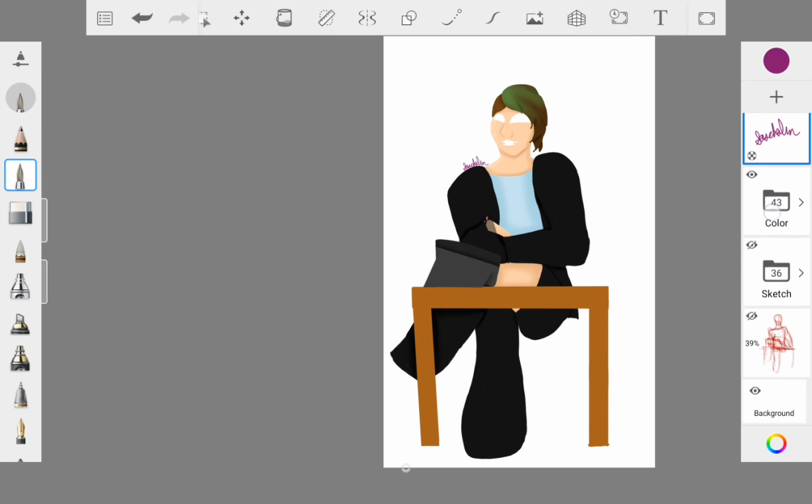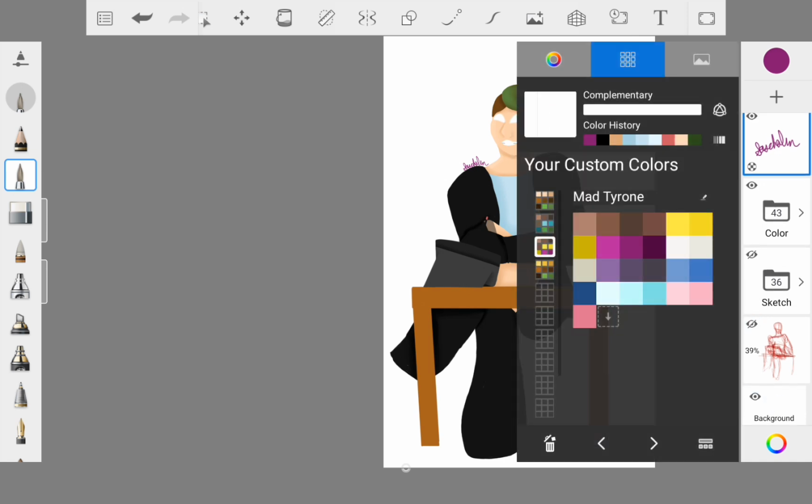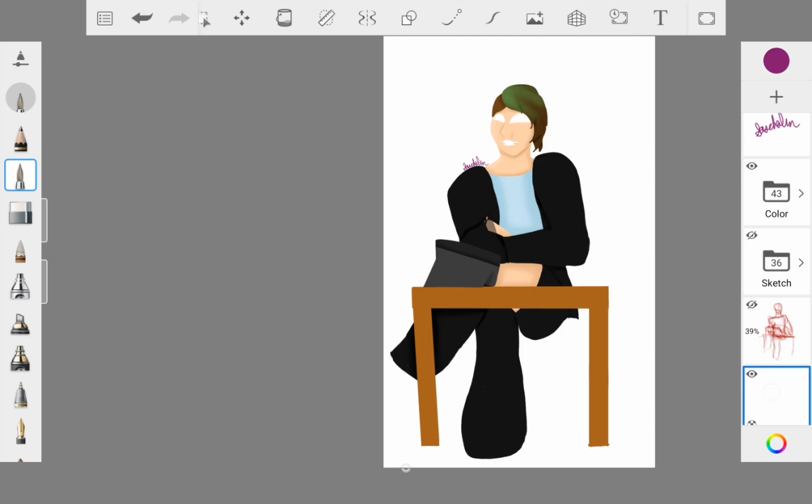So yeah, what should I do for background? What do y'all think? What I can do? In doubt. Airbrush it. Or any of them.